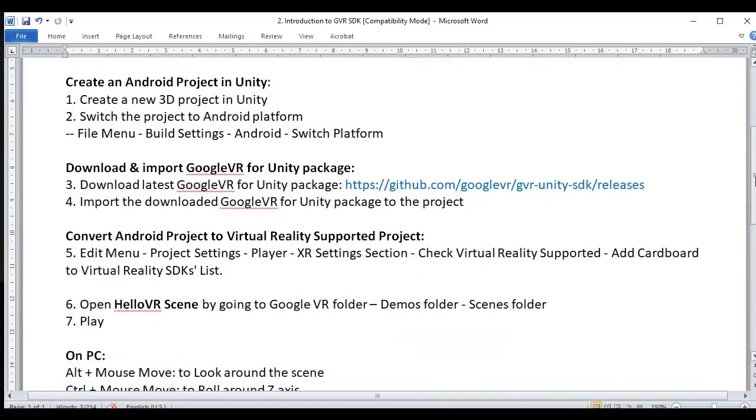First, we create an Android project. To create an Android project, first we create a new 3D project in Unity and switch the project to Android platform by going to File menu, Build Settings. We choose Android platform and then we click on Switch Platform button.